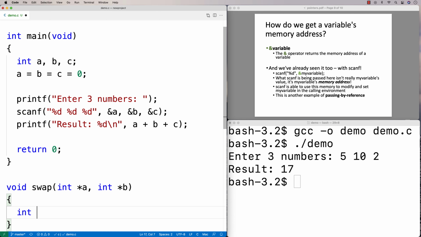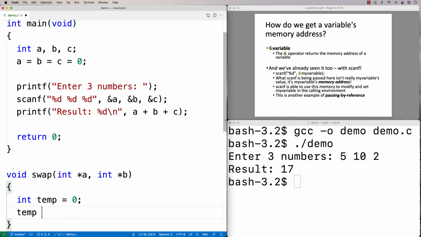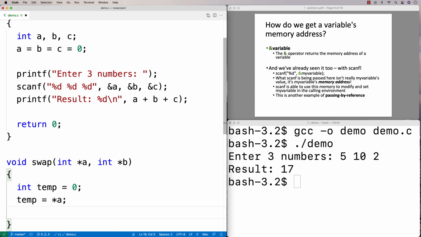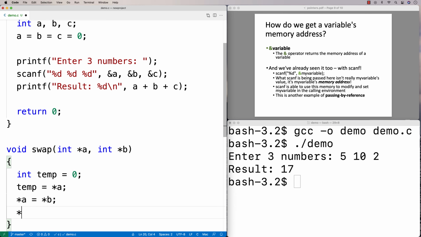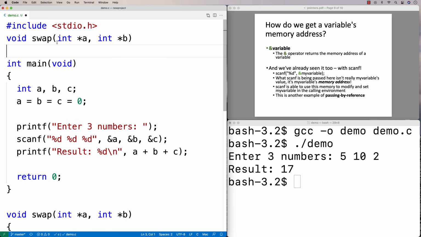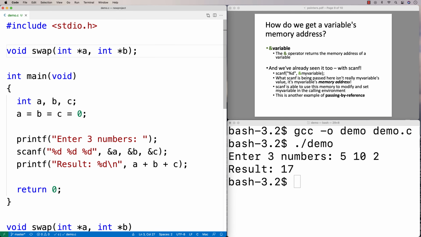So I'm going to say here int temp = 0. I'm going to say temp = *a. I'm going to say *a = *b. Then I'm going to say *b = temp. And we're going to use this function here to swap 2 variables using pointers. So let's actually make a little test of this now.